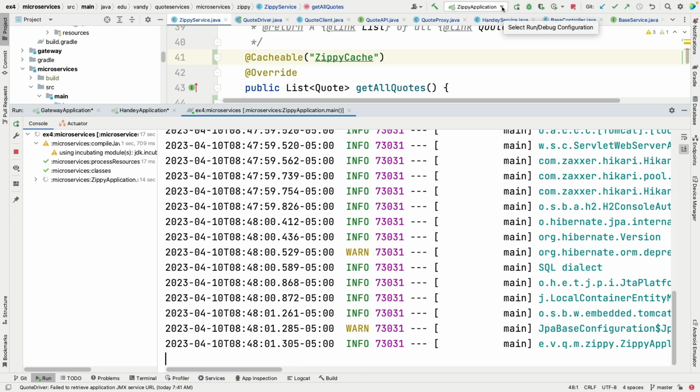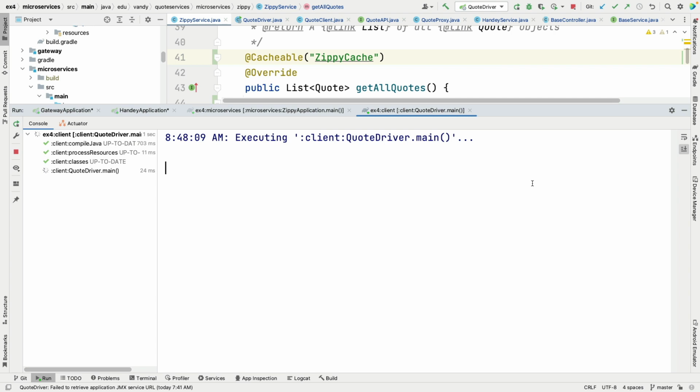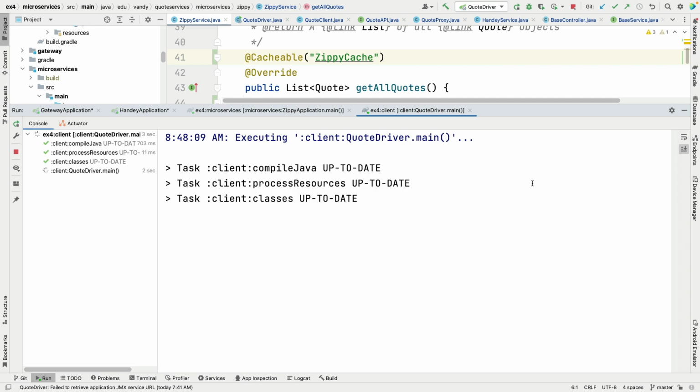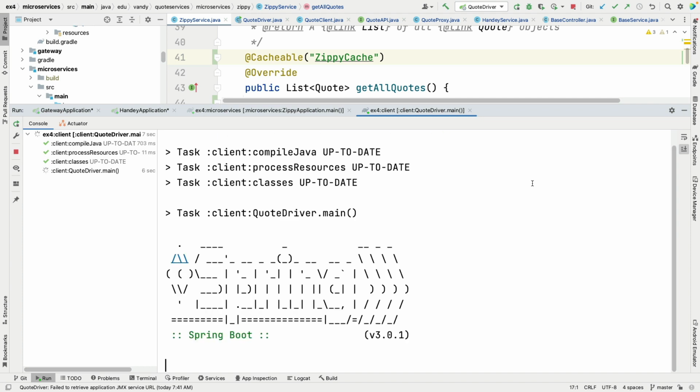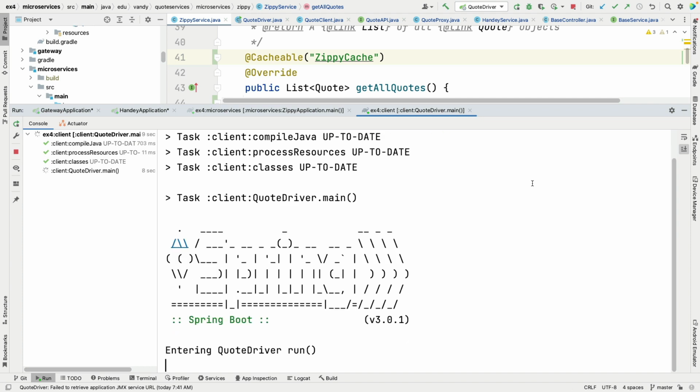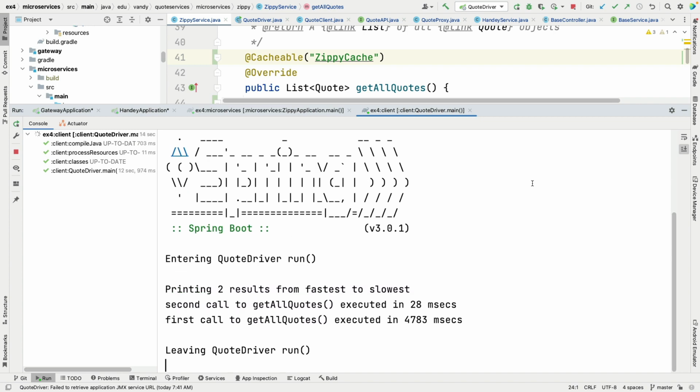So let's go ahead and run the quote driver. Now we've got caching enabled for the microservice, as well as the @Cacheable annotation on the getAllQuotes method. And you should see when this runs, we'll see the results of the caching in just a moment.